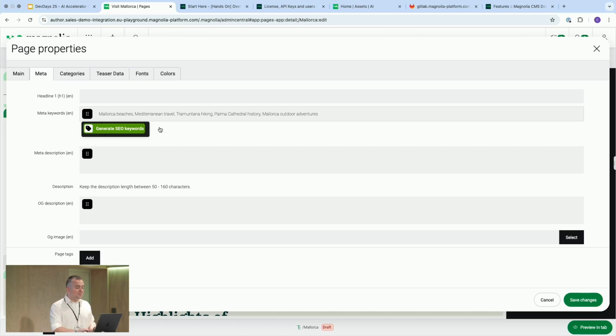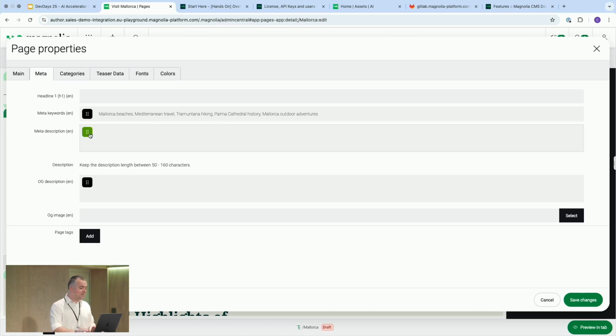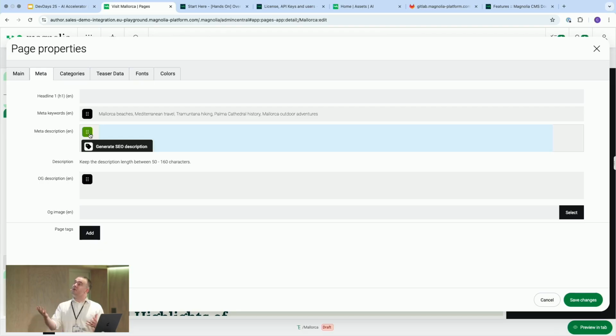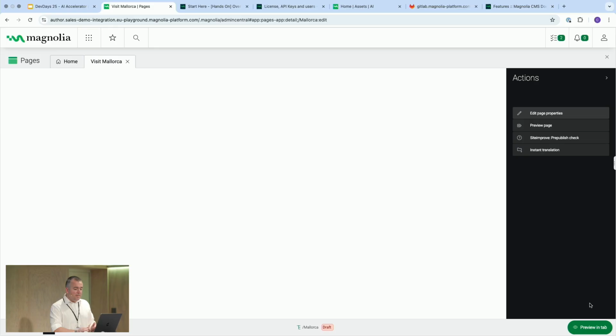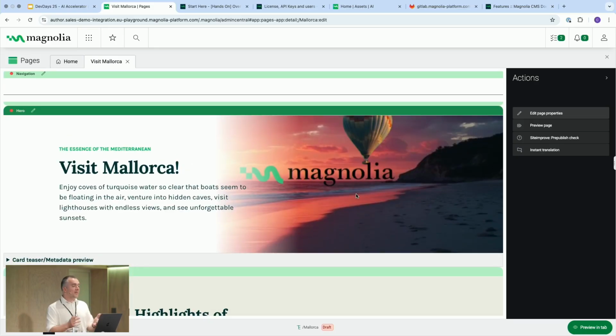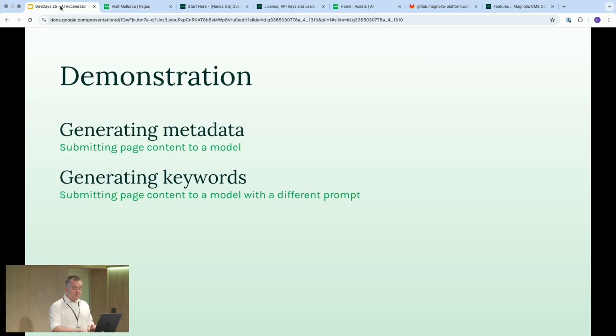So beaches, Mediterranean travel, this is quite good. We'll have this. And we can do similar things. We can ask for a brief description of the page as well. So I can send this off, and I get back that rough description of what is the page about. If I save those changes now, they're now locked down in the metadata. We've got that ticked off the list. This is a very quick job.